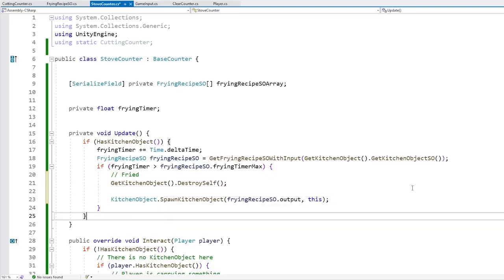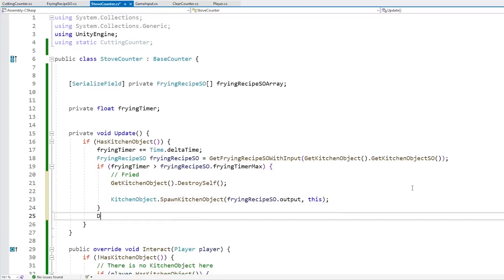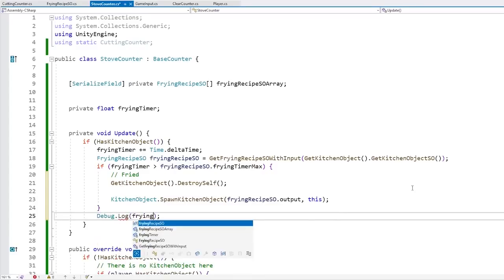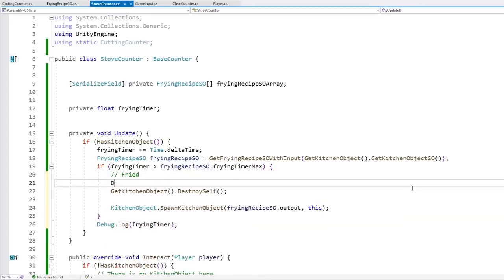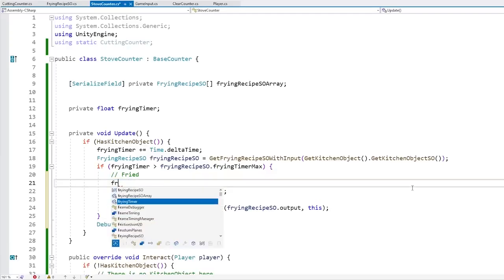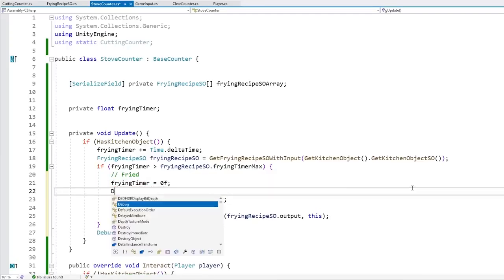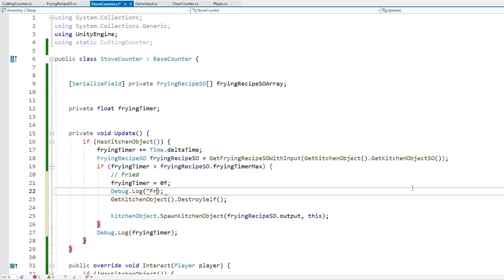We don't have a visual yet, so let's add a debug log. So up here, just a Debug.Log on the frying timer. And up here, let's also just reset the timer. So fryingTimer, let's put it on 0f. And let's also do a Debug.Log and say fried. However, like this, you might already be guessing that we're going to have a bunch of bugs, but still, let's just test it just like this.